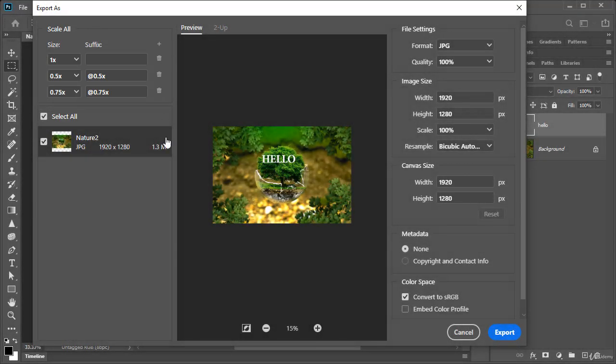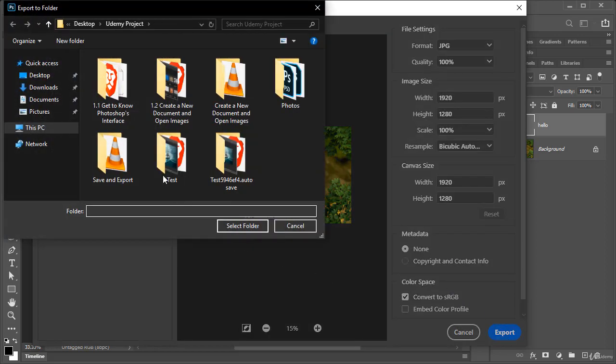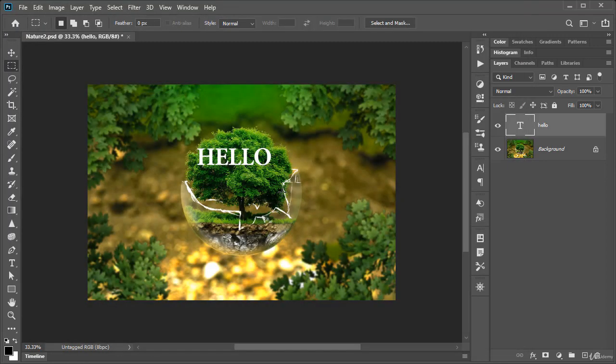Now export your files by clicking on the Export button, then select the destination for your files to be exported. And that's how you save and export files inside Photoshop.